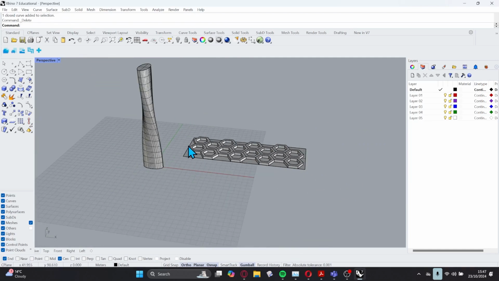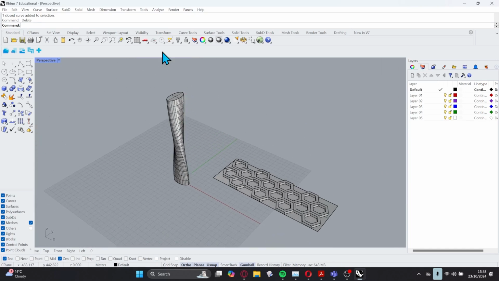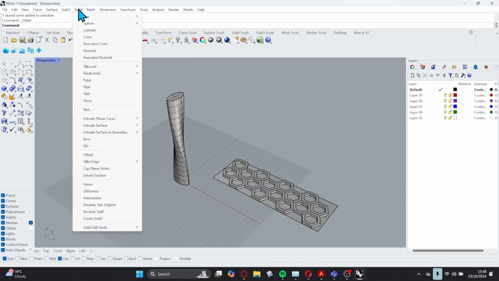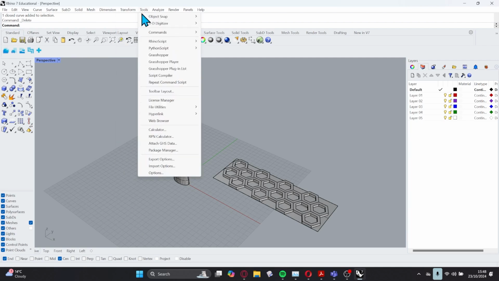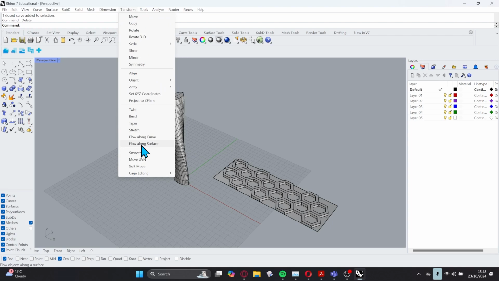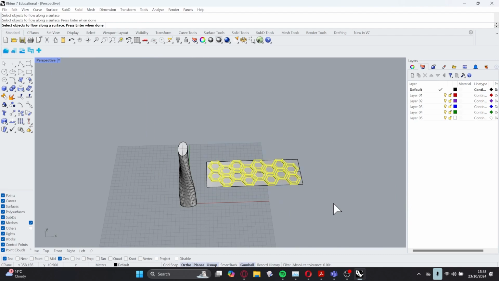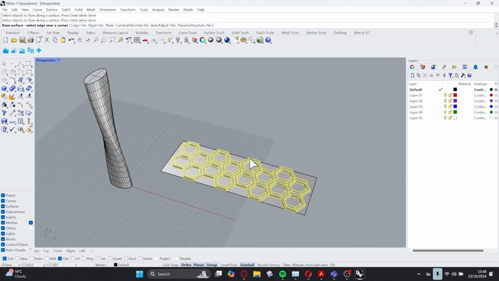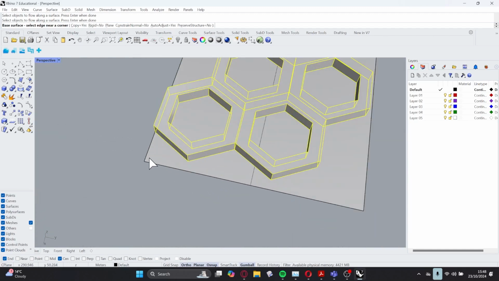Because what I'm going to do now is use a command called flow along surface. I'm going to go to the Transform tab, and do you see Flow Along Surface? Yeah. So we see Transform, Flow Along Surface. I'm going to select the objects that I want to flow along the surface, which are going to be these guys here, and press enter. Then it says select your base surface, which is going to be this one here.